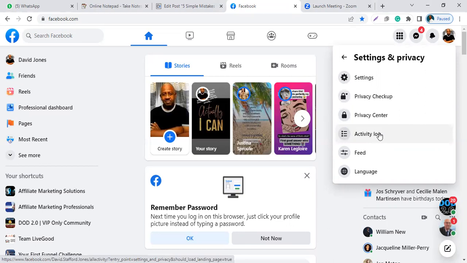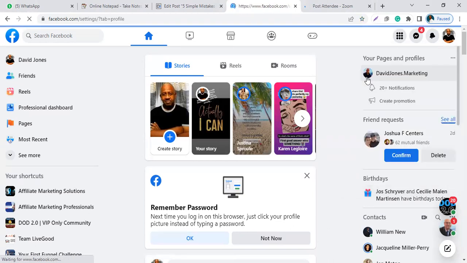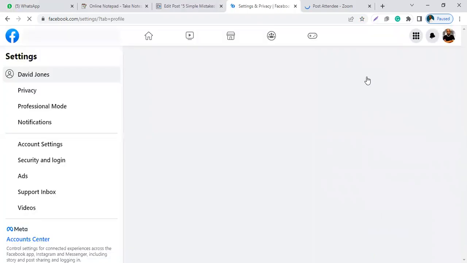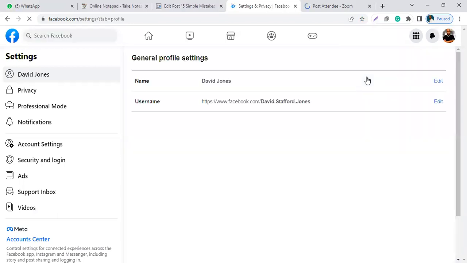So if I click on settings, you'll see that where it's going to take me now is to a page that has the general settings. By general settings, what I mean is simply this. This page allows me to edit my name, that is whose name the account is in, and of course my username. And you'll see that my name is David Jones, my username David Stafford Jones. All I've done is put in my middle name because I want to keep it synonymous with David Jones.